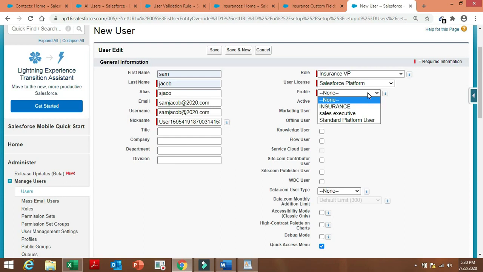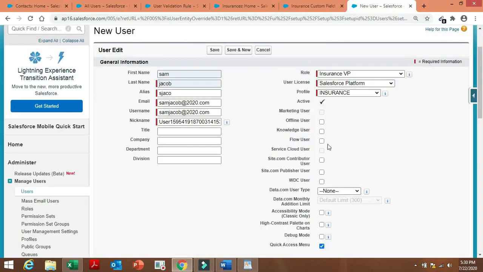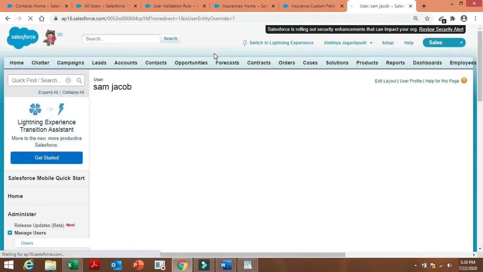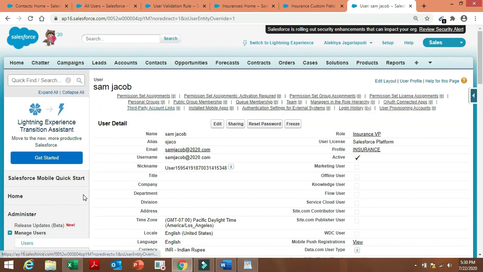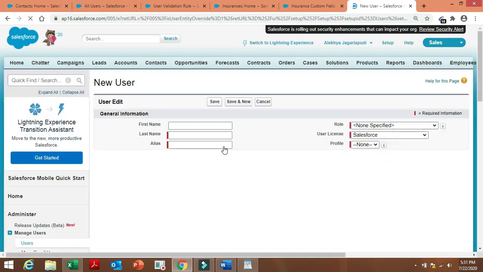So we're creating the last user. The task is almost done. After that we'll move on to the next task. Now three users are created for profile insurance. Now we have to create a public group. Next we have to send an email to insurance managers. Before that we have to create a public group and include the users in the roles insurance manager and insurance VP.